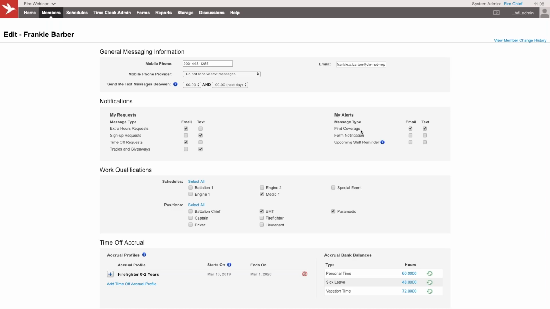And then off to the right here, we have a couple different options for our find coverage, which we'll be looking at on the calendar, form notifications, and also our upcoming shift reminder. The shift reminder is really beneficial mainly for any part-time or per diem, where it's going to send out a message 24 hours before each of their shifts, and that'll just remind them of when and where they're working that next day.